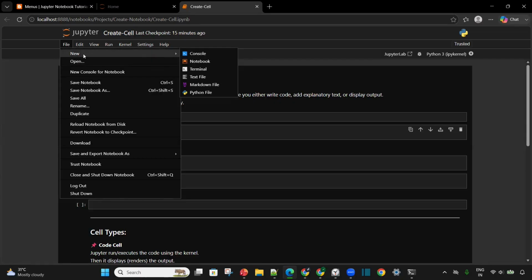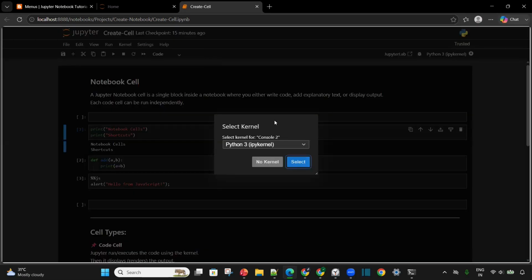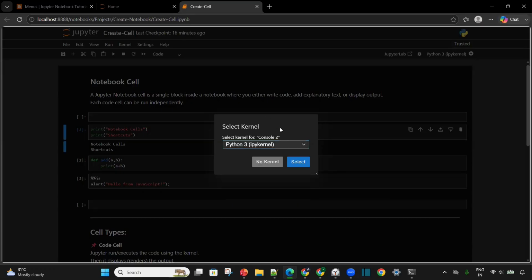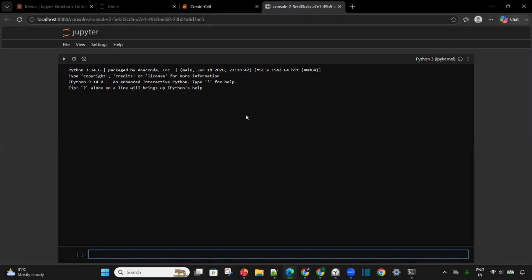If you click on New and then Console, this will create a new console. It will ask to select the kernel. Select the default kernel, Python 3. If you click on this drop down, you have the existing kernel, which will have the name of the notebook file that is open. This is the existing kernel on which this notebook is being run. Here you select the default kernel and click on select. This opens a console window.